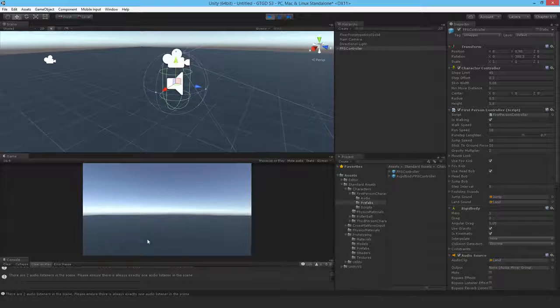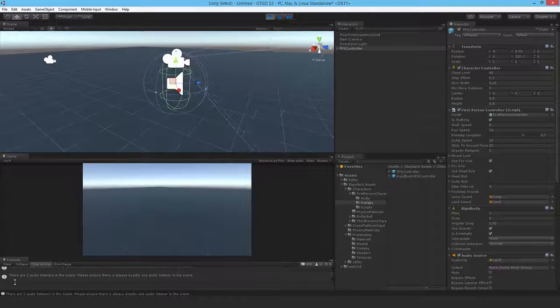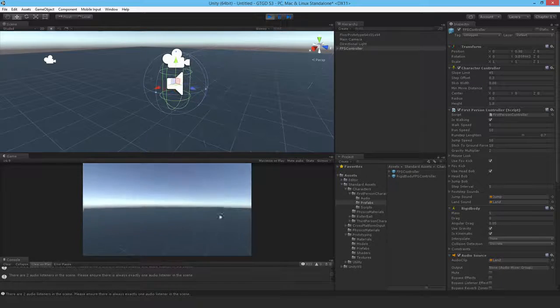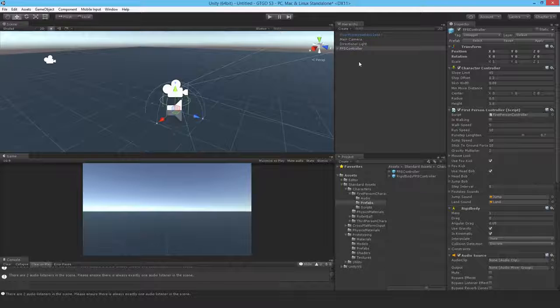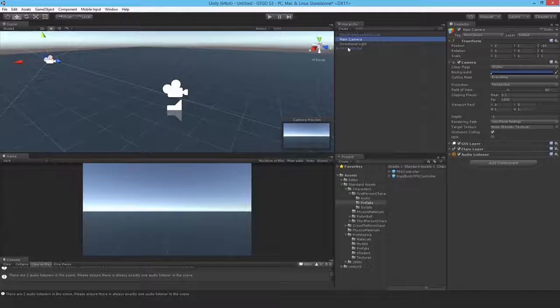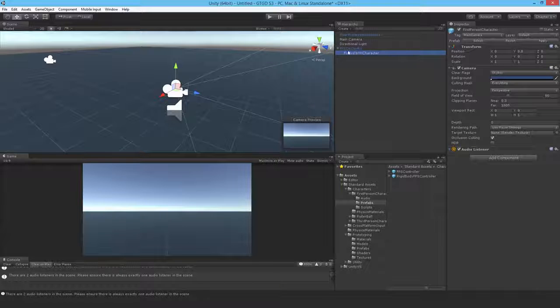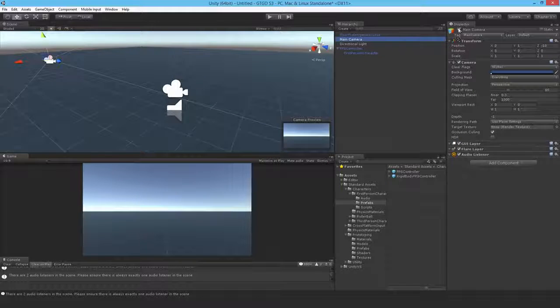And actually it doesn't, so it's fine. It puts the player up above. You can see a warning. Well, it's not a warning message, it's just a general message saying there are 2 audio listeners in the scene, and to make sure that there's only one, that's because every camera has one, and the player controller has a camera attached to it. And that's the one I want, so I'm going to disable this main camera.